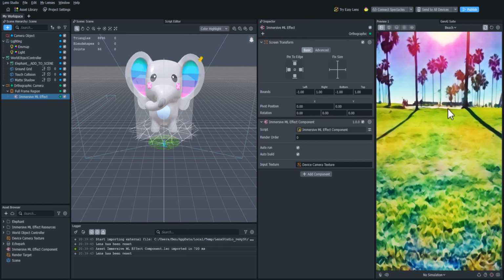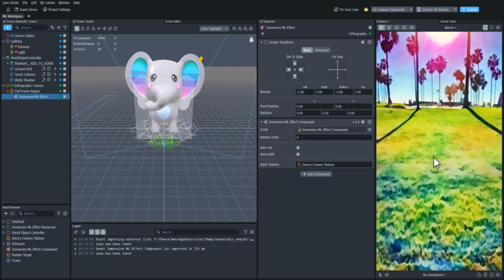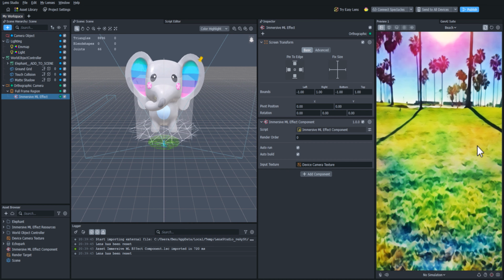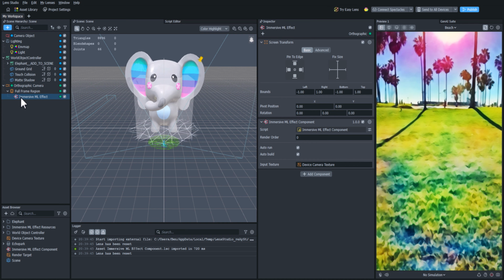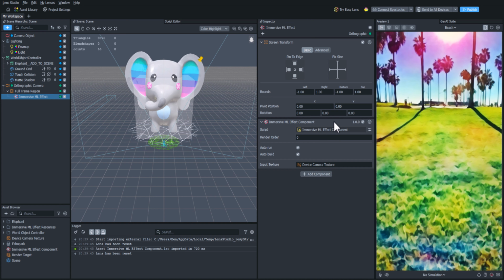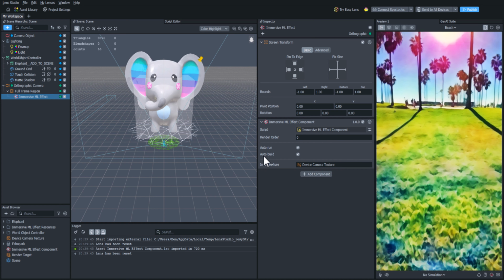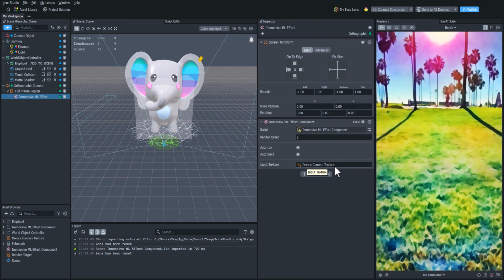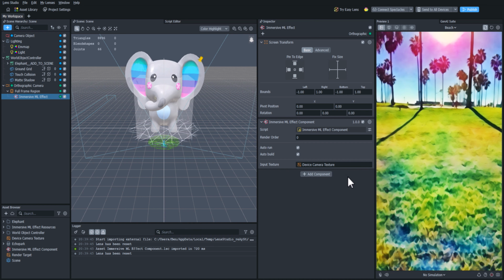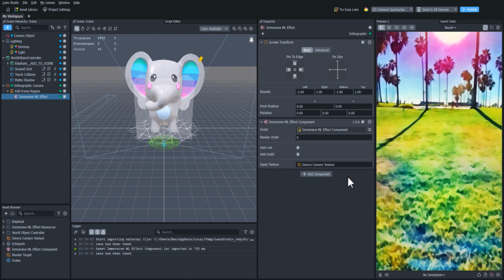Wow, that is a really cool effect. But one thing I'm noticing is that the elephant isn't showing up anymore. So let's take a closer look at the Immersive ML Effect object and see why. When we click on it, we'll see that it has an input texture in the inspector panel. Right now, that input texture is the device camera texture, which is basically just the camera input with no effects.